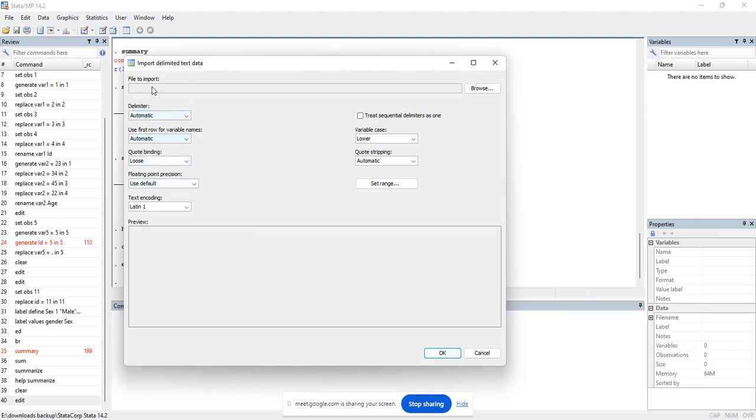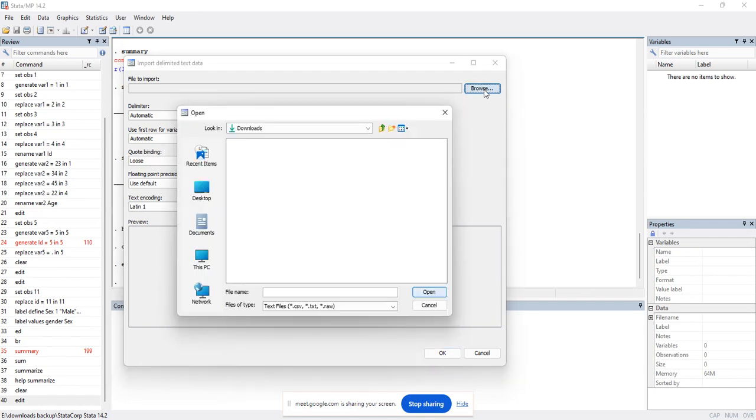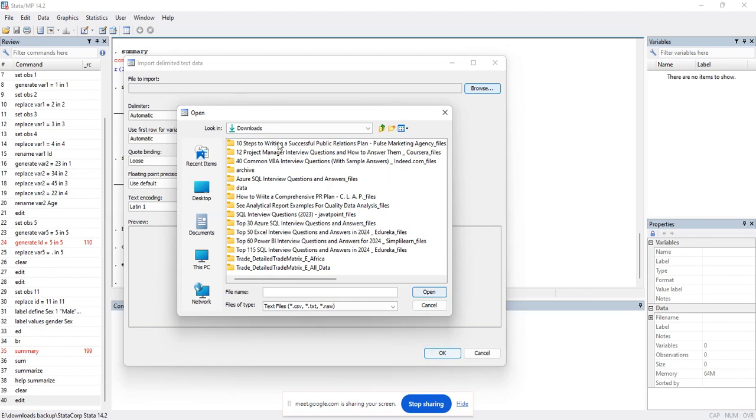On the import text data window that opens up, locate your data under browse. You can see this browse tab. Click on browse. Then I'll locate where the data set is, probably current. You can see it's under downloads. So I'm under downloads.